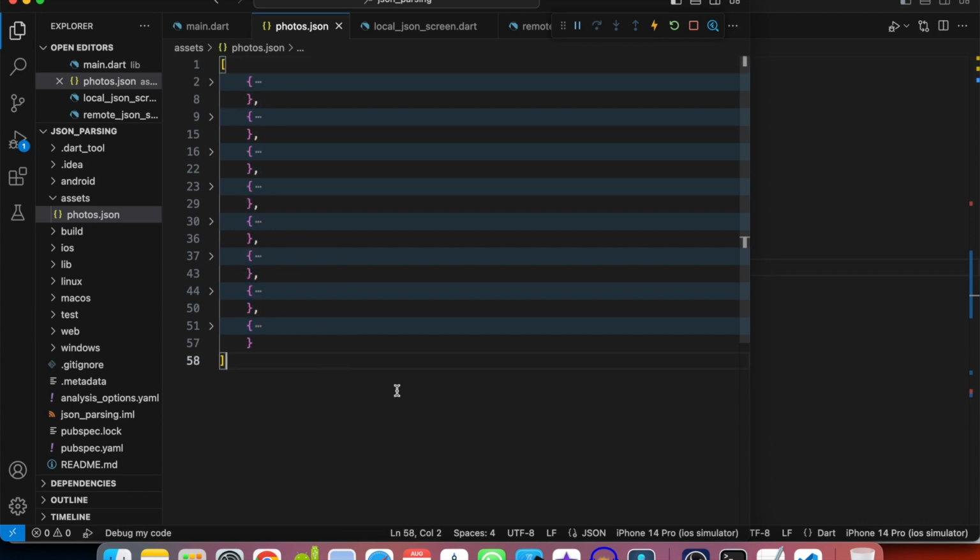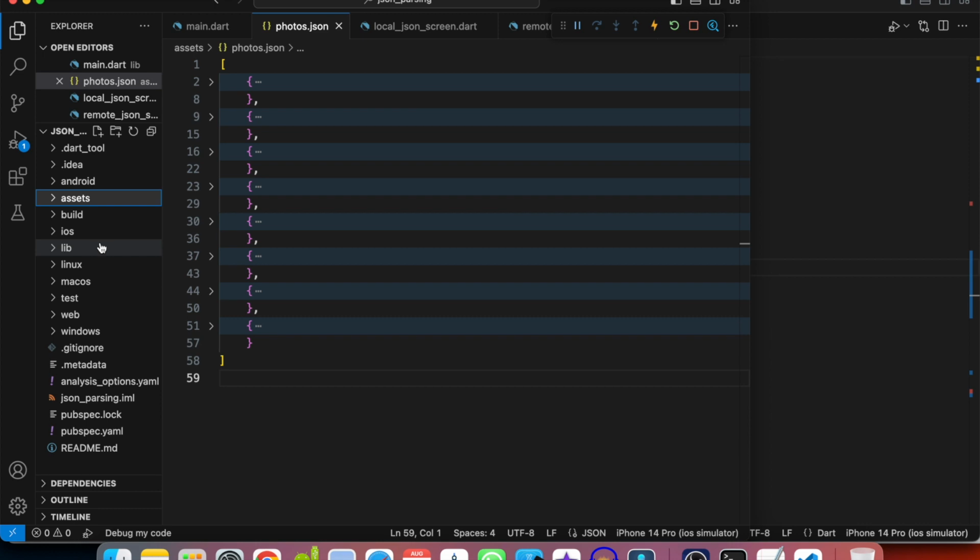If this started with a curly brace, it would be a JSON object, but here we are starting with a square bracket, so it is a JSON array. You can call it a JSON array because it's a collection of all the objects. Okay, so here we have our sample file ready. So how can you read this sample JSON from the assets?